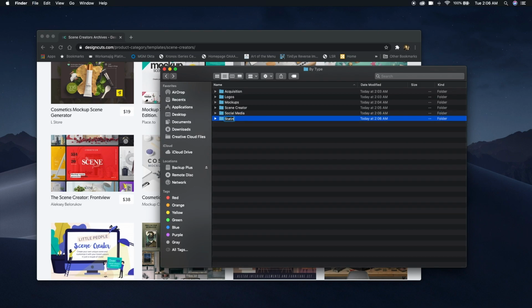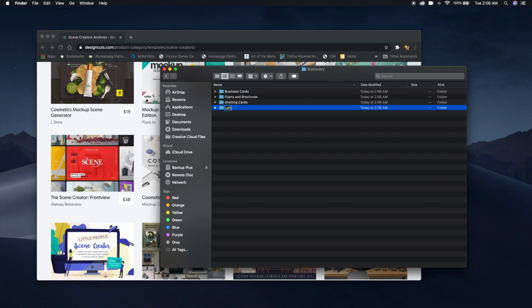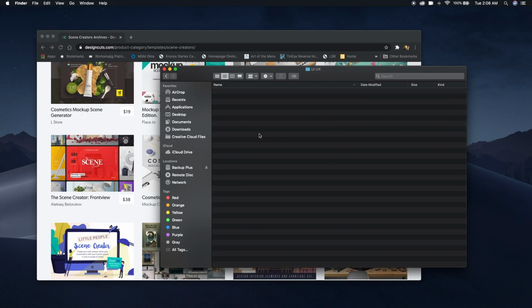Then we'll have stationery. And within that, I'm going to divide by business cards, flyers and brochures, greeting cards, and letterhead and envelopes. And then lastly, we'll have UI UX. So this could easily be further divided by theme if you end up collecting a lot of these kits.